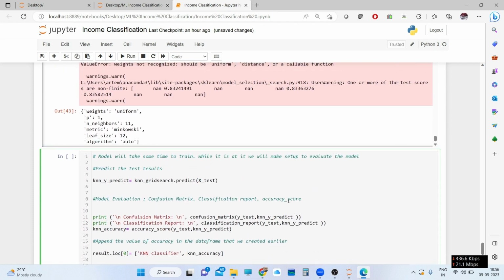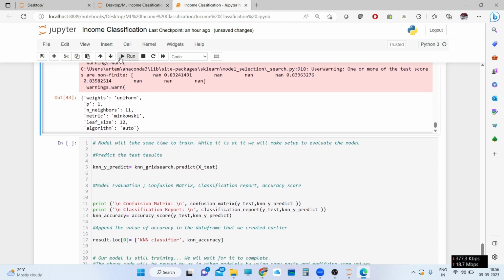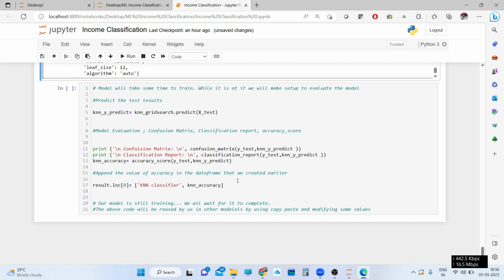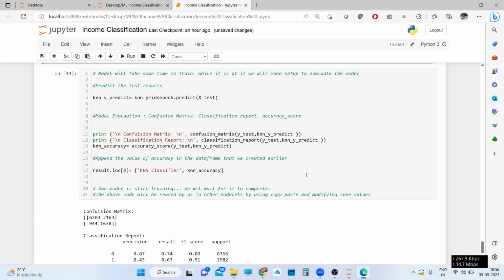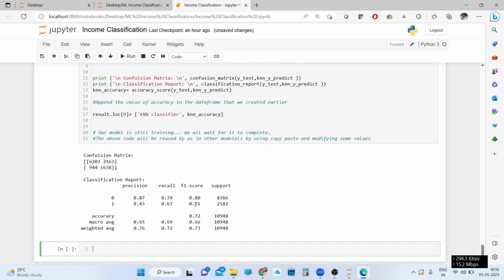Okay, my model has been trained. Training is completed. These are the best parameters that the model has selected in the randomized search CV. Now let's execute our evaluation lines. It seems to be taking some time. Okay, got it.